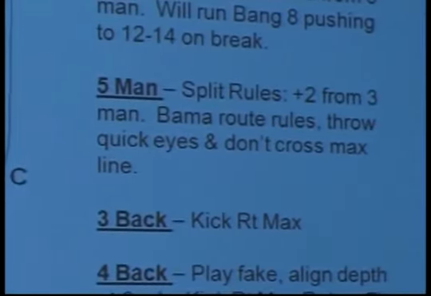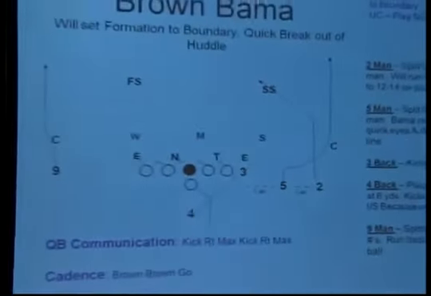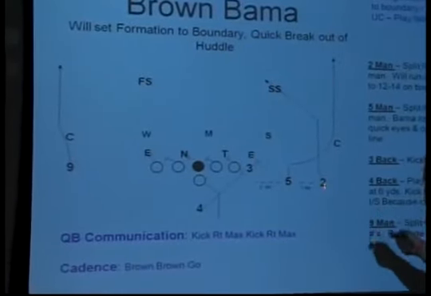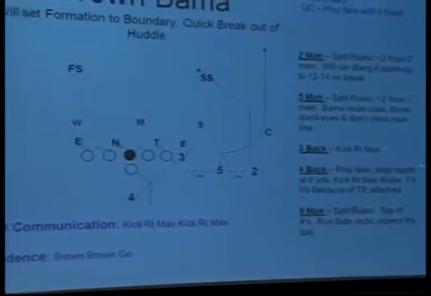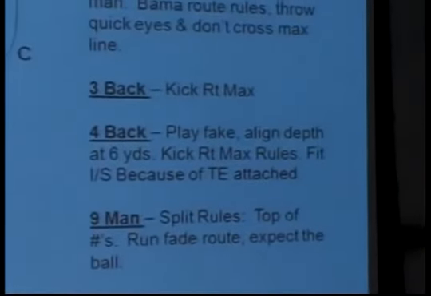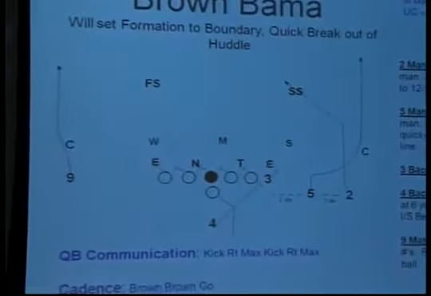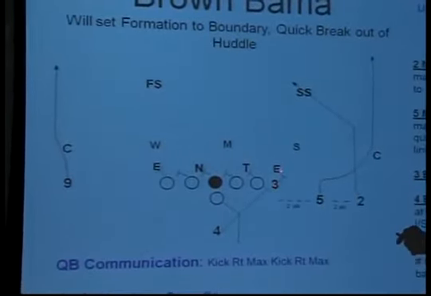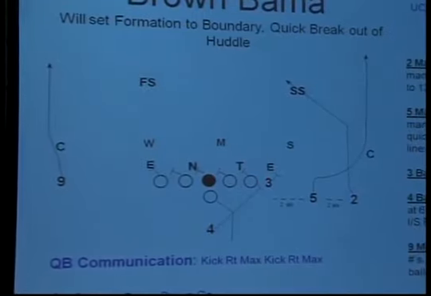Same rules as we talked about earlier. Throw a quick pair of eyes and get up the sideline. All right. Again, don't cross the max line. Okay. Help us out, help the quarterback help you out in that regard. 3-back and 4-back are working kick max protection. The difference is the 4-back is going to carry just a quick, show elbows, as if we're flash faking you, show elbows, and then your job, the tight end is going to fit outside. Your job is to make it right, fitting inside, okay, because of a tight end's attached.